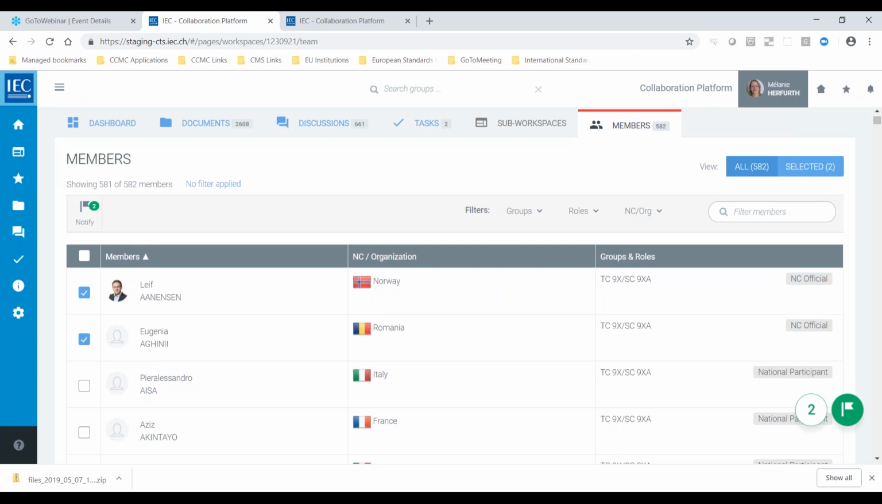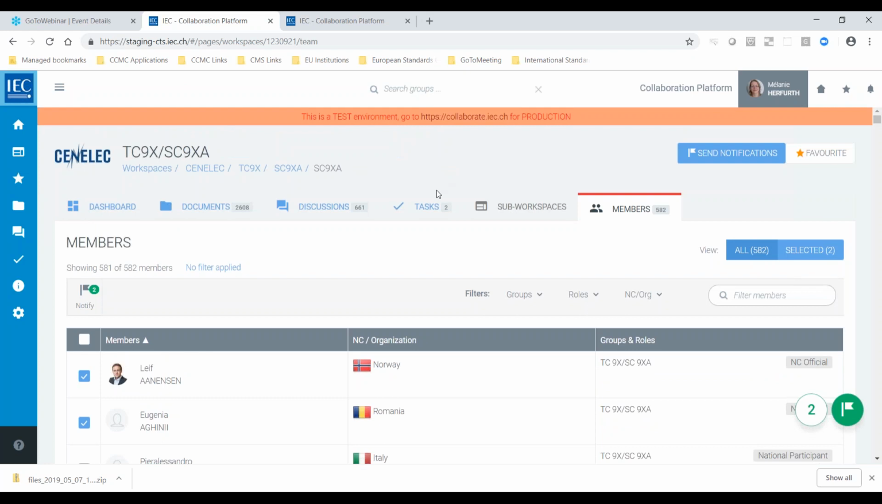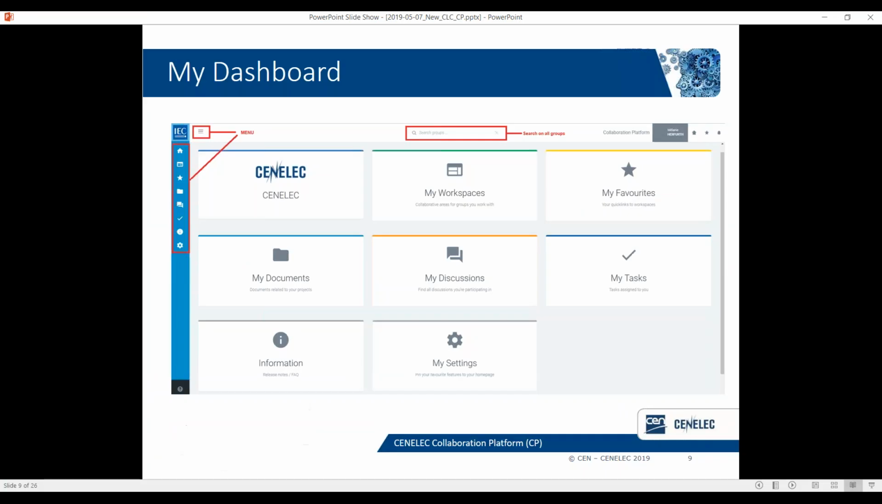I think that's it really for the whole features and the options that are available on the platform. So I will go back to my presentation and see if I haven't forgotten anything. So we've seen the whole dashboard and we've seen what's behind all those cards.